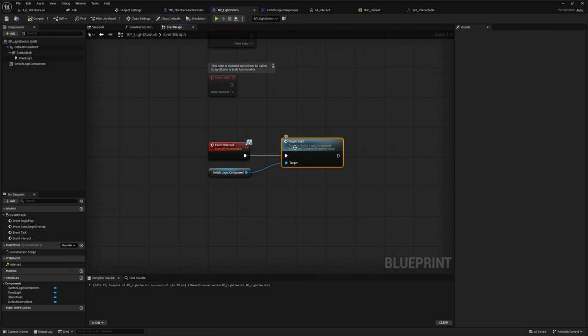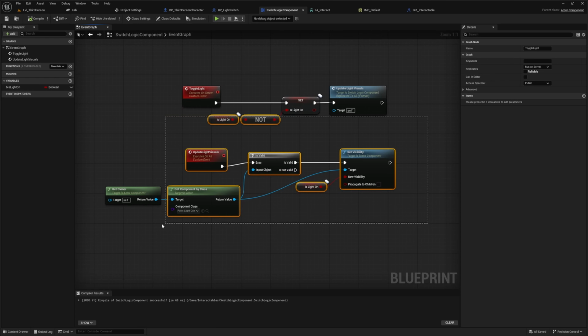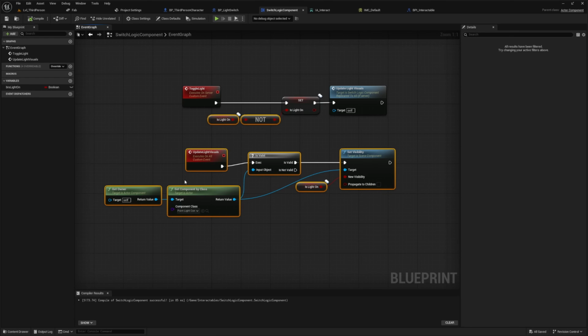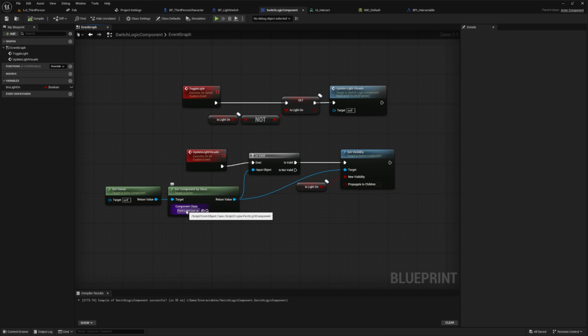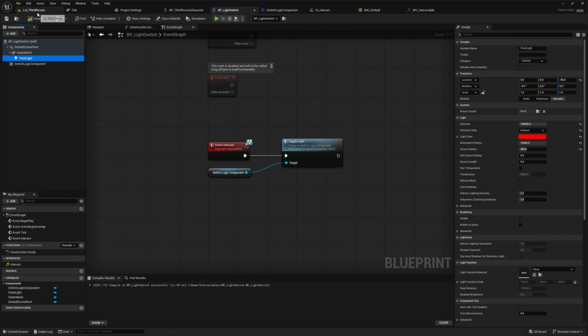And then this is going to toggle the light, which is going to call this custom event, and it's going to do the rest and set the visibility like so, as long as the component by class has a point light component, and in this case, our BP light switch has a point light component like so.